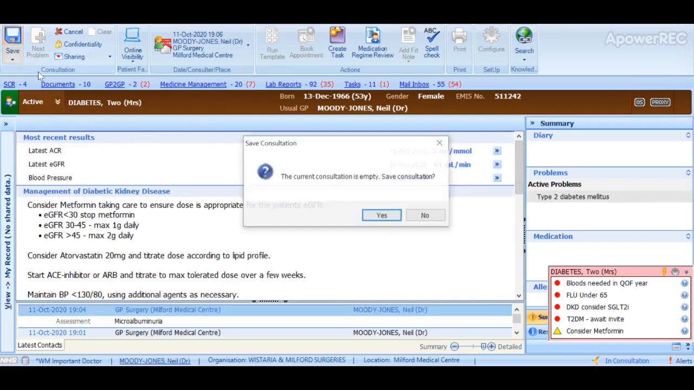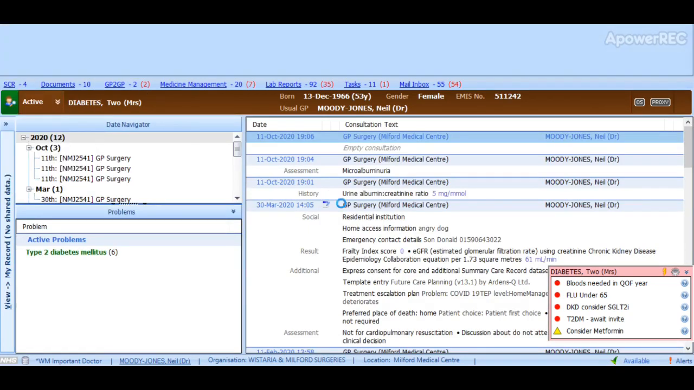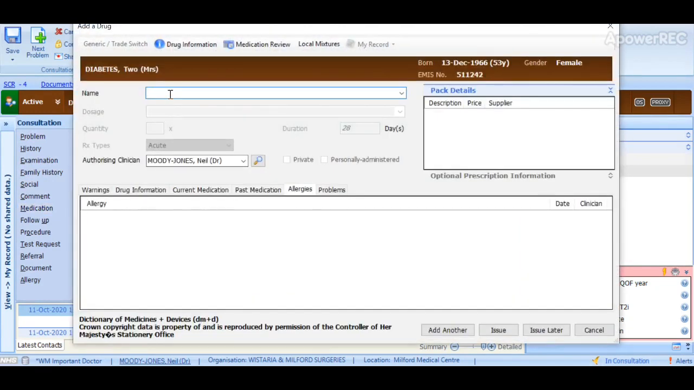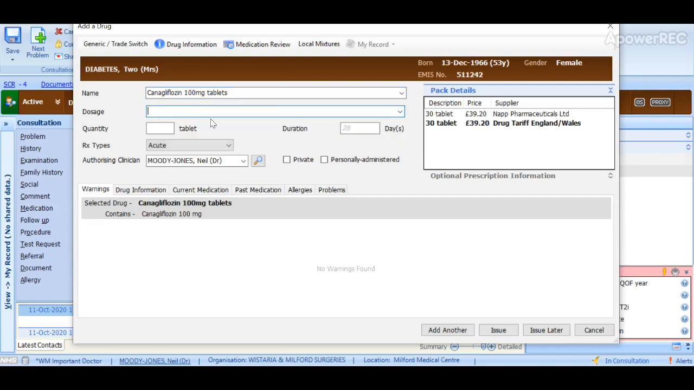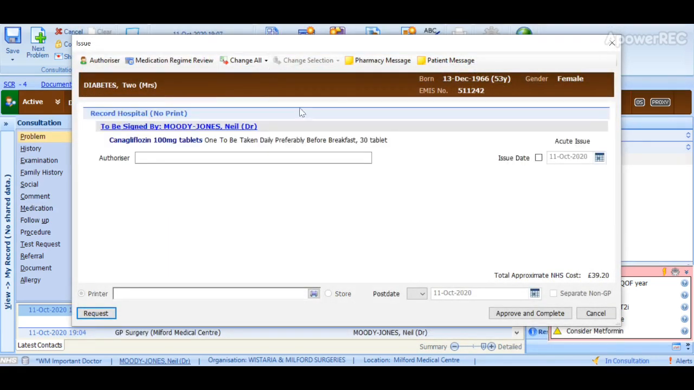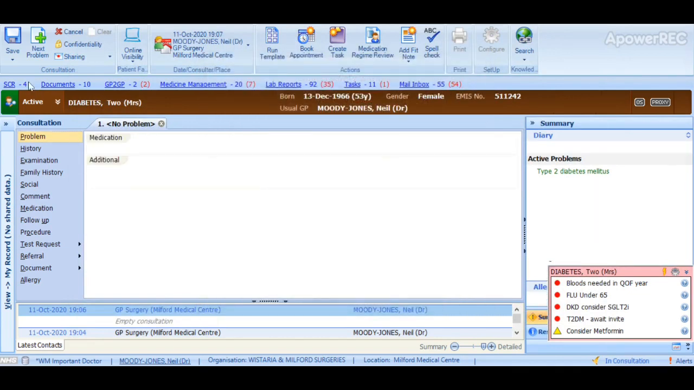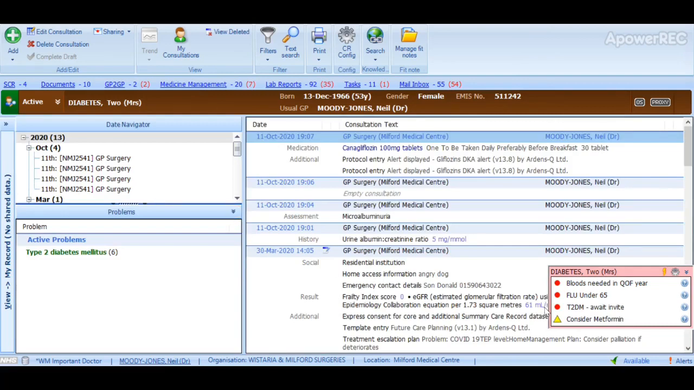I'm going to go ahead and save this one, and I'm going to put the patient onto canagliflozin. I'm going to change it to a hospital prescription so it doesn't actually print. And then save. You can see that the alert has now disappeared because the patient is now on an SGLT2 inhibitor.